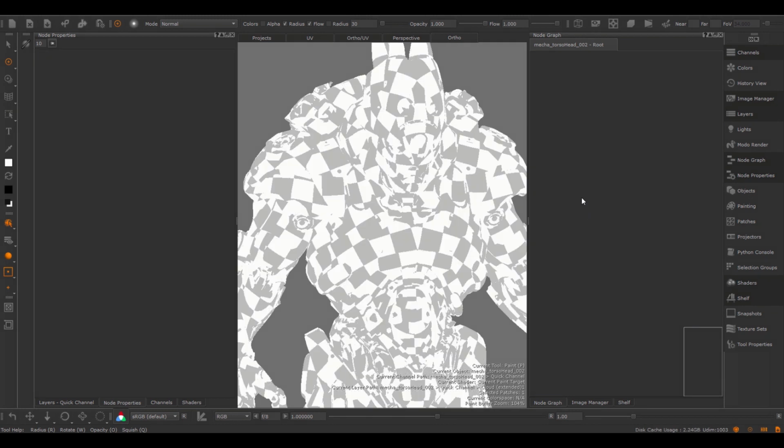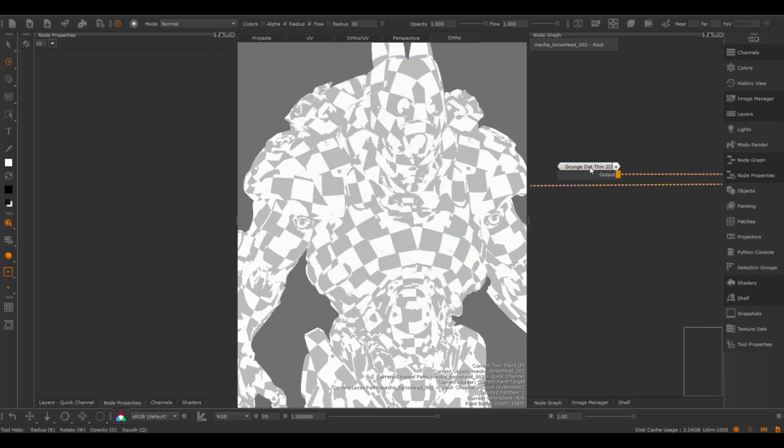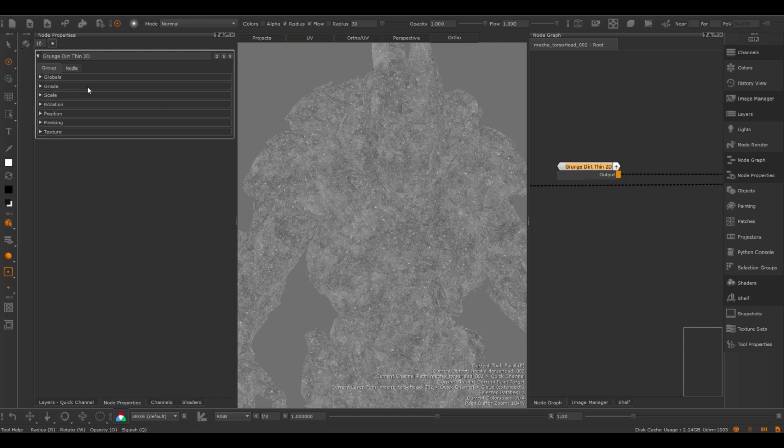Copy and pasting node or layer attributes is especially useful when used with the new mask system. If I go to my mask shelf and create a procedural from the procedurals tab, you can see I usually have a 2D and a 3D version of each procedural. Let's create a 2D version. I'm going to close the mask shelf and view this node. And let's make some small adjustments.